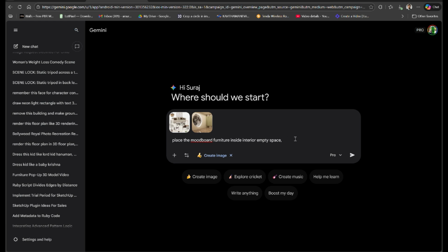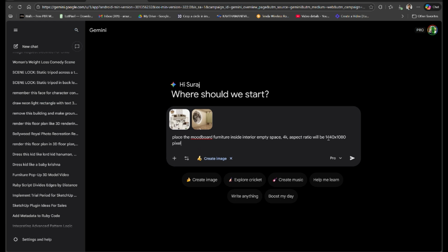You can just copy and paste it there, and after that you have to type 4K. Then you also have to give the prompt like do not change the aspect ratio, or you can type that the aspect ratio will be the aspect ratio of your original empty space rendered image. Here this is 1440 by 1080. So now guys, the prompt is done. Now click on the arrow.